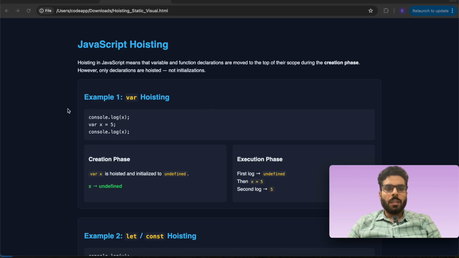So let's start. Hoisting in JavaScript means variable and function declarations are moved to the top of their scope during the creation phase. However, only the declarations are hoisted, not initializations. We already know how we can declare variables, so now we will see how JavaScript behaves when we declare them.